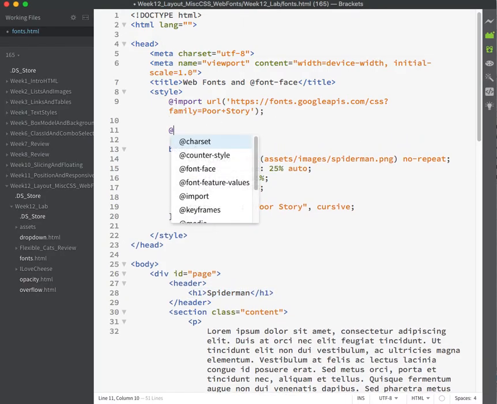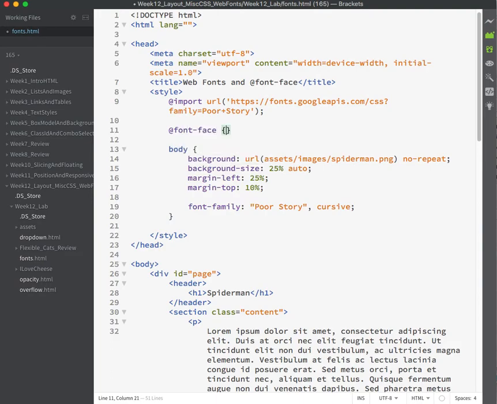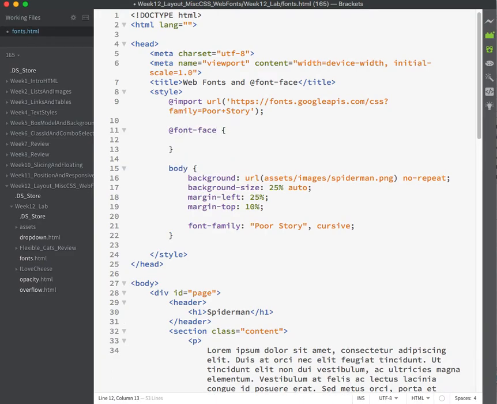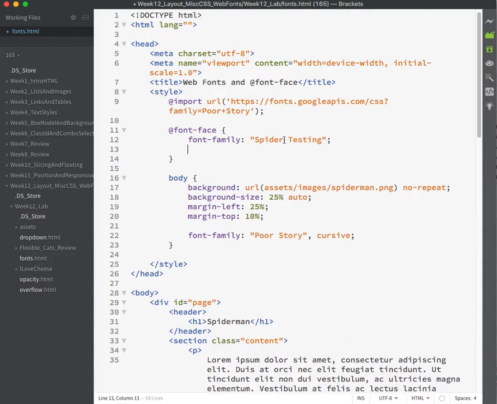So this is an @ sign followed by font-face, and there are a number of properties that go inside this rule. The most important ones for us today are font-family, so we can say what we're going to name it. I'm going to say spider testing, and let me make this in quotes since I have a space in it. If I did not have a space in here, I would not need any quotes around it.